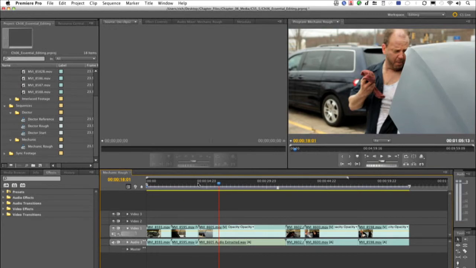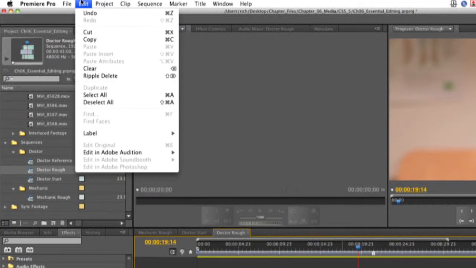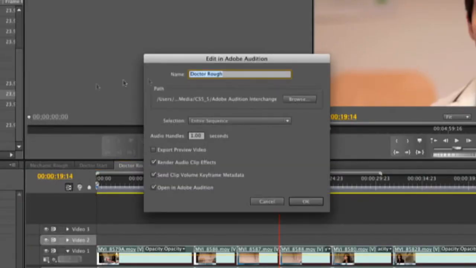Very, very versatile. Now, we showed you how to send over an individual clip, but if you have a sequence and you want to send that over, maybe for some sound design or advanced mixing, you can do that too. Just select your sequence and choose Edit, Edit in Adobe Audition, and you could send over the entire sequence. That's going to go ahead and ask you what you want. You're going to give it a name. You're going to go ahead and send that over.